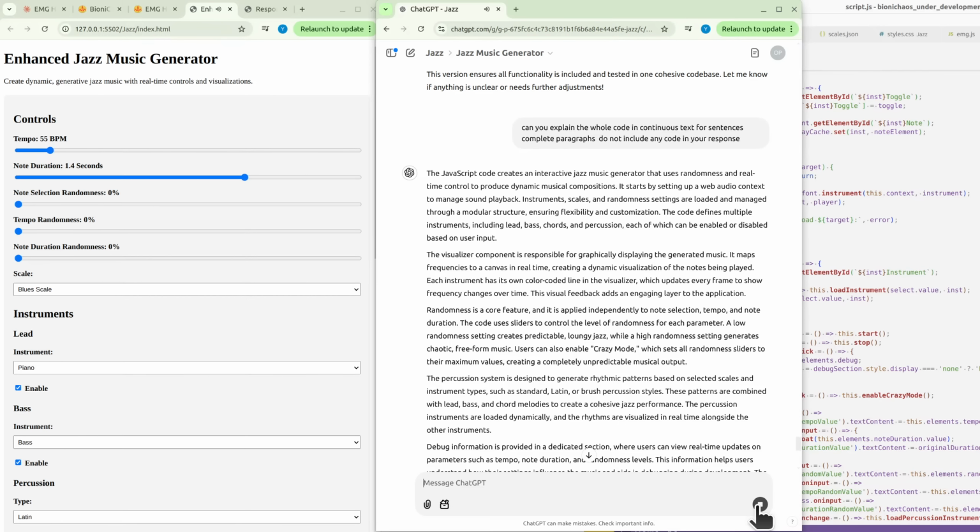The percussion system is designed to generate rhythmic patterns based on selected scales and instrument types, such as standard, Latin, or brush percussion styles. These patterns are combined with lead, bass, and chord melodies to create a cohesive jazz performance. The percussion instruments are loaded dynamically, and the rhythms are visualized in real time alongside the other instruments.